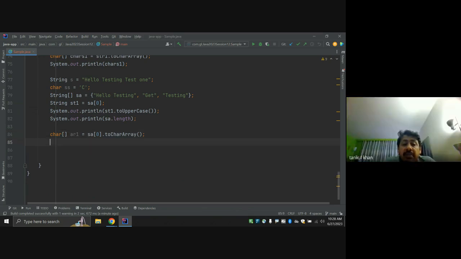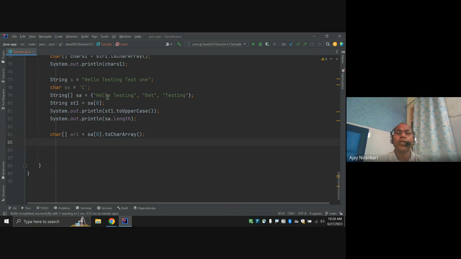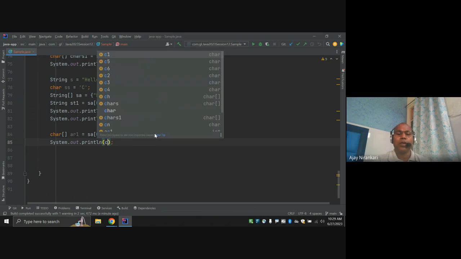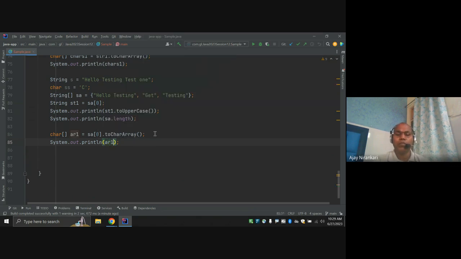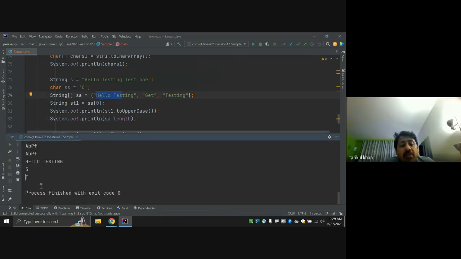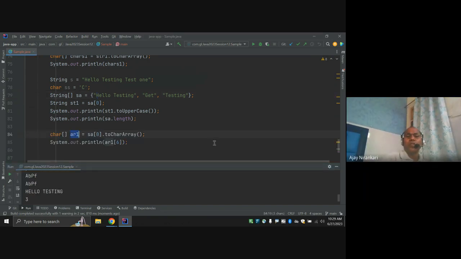I want to print only this T part. So positions 0, 1, 2, 3, 4, 5, 6 would be right. System.out, array 1 of 6, you can say. You are getting only this T part. So again, all the string operations you can do here, because internally this is a string, so all the string operations you can do.